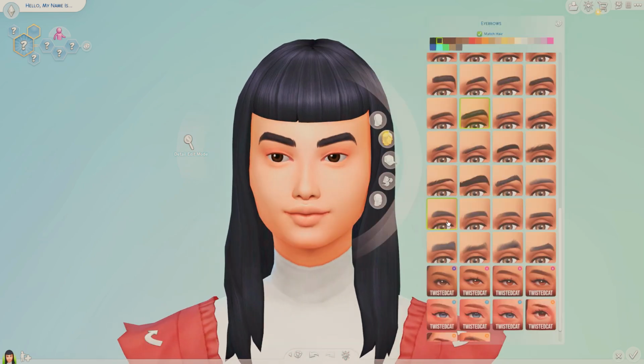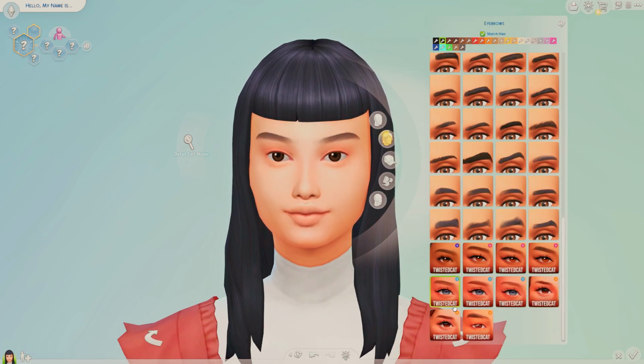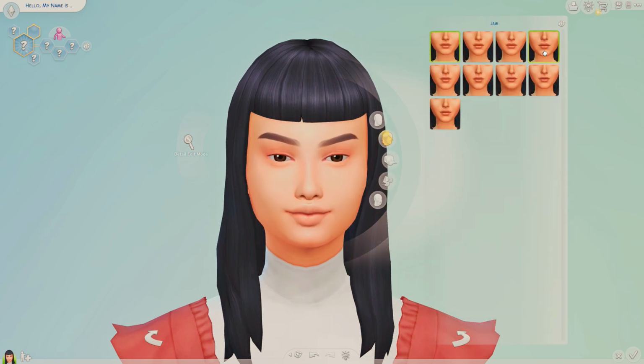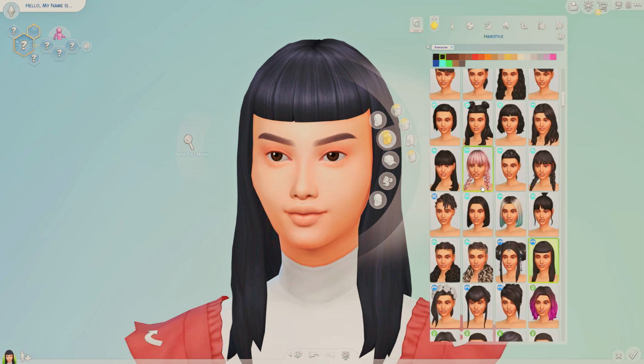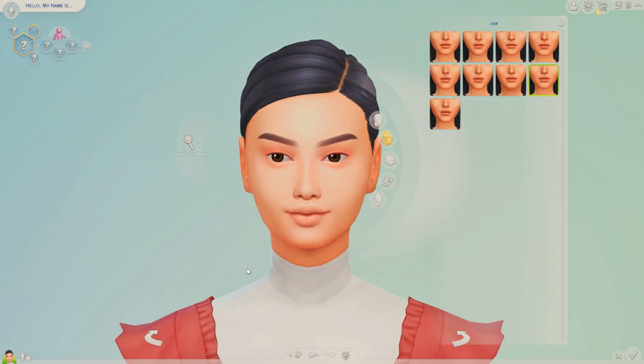I adjust her features, but as you can see, they don't really move that much. I'm very limited. And I've been playing Sims for a long time, but I've just never really considered sliders. I guess it just didn't bother me that much.